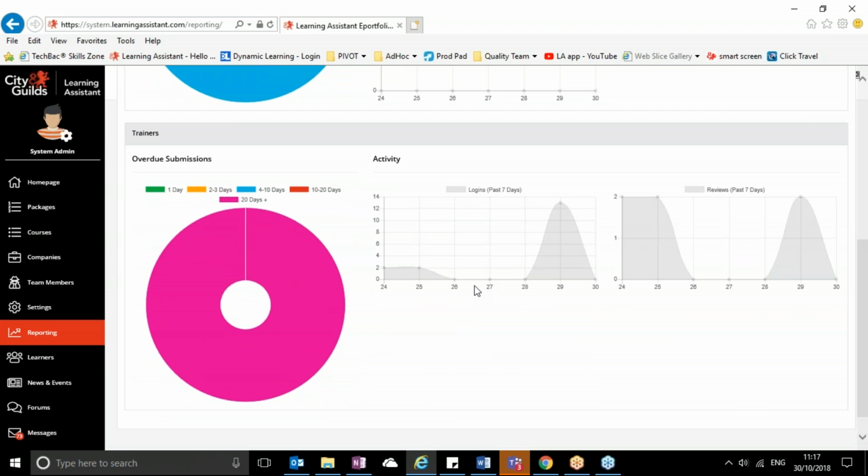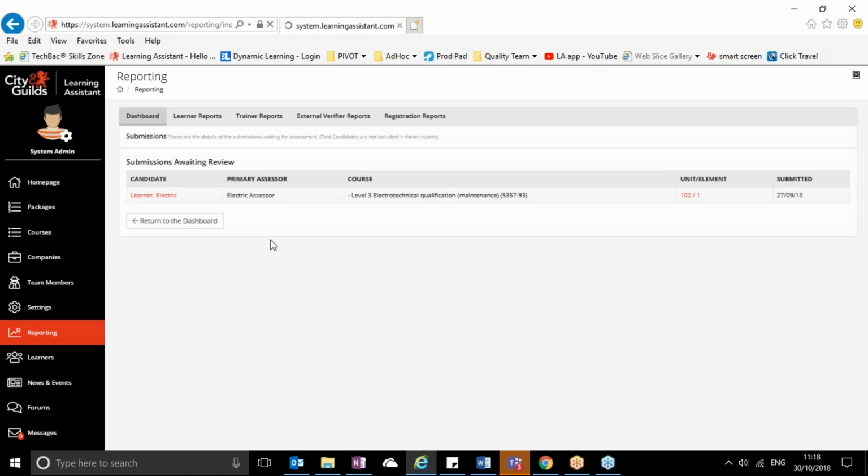The next bit down here is overdue submissions. So this is a graph of how long it is taking your assessors to mark their work. So obviously my assessors at the moment are awful. They've had work uploaded more than 20 days and they've not assessed it and given feedback to the learner. And you can see the key there of what that looks like. And then when you click in it, it will give you who that is, who the assessor is, when it was submitted, and then you can drill down into that detail.